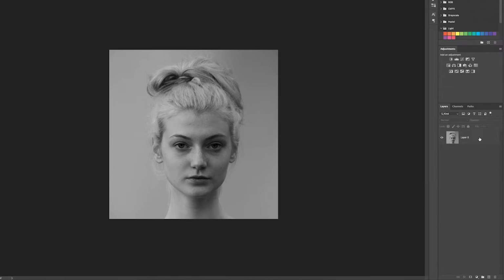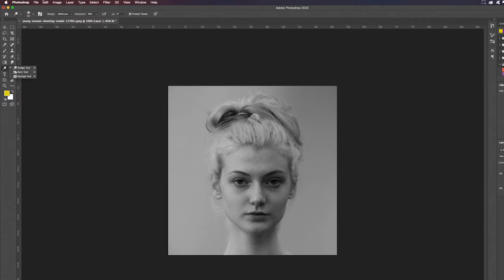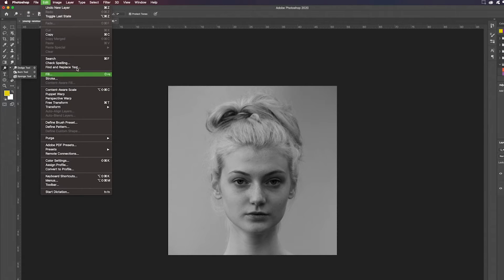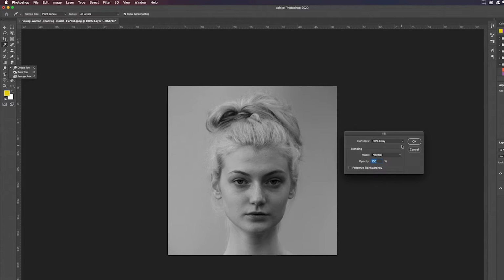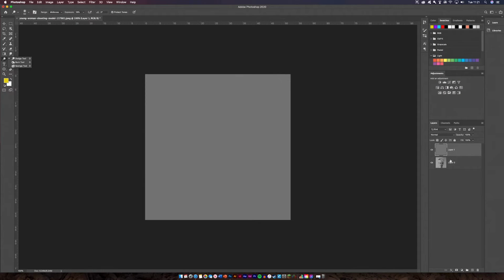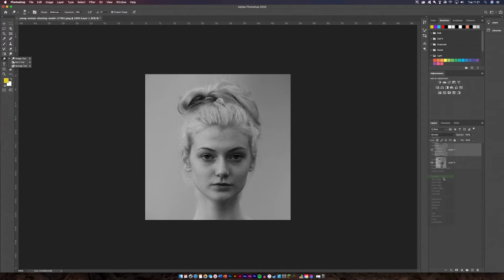First, you're going to want to unlock your image so it's not locked and you can't edit it. Next, you're going to want to create a new layer. This new layer is going to be the key to everything. You're going to want to fill this with 50% grey. You should know how to do this now if you've been watching my videos. Fill 50% grey, done, and then you're going to overlay it over the image.